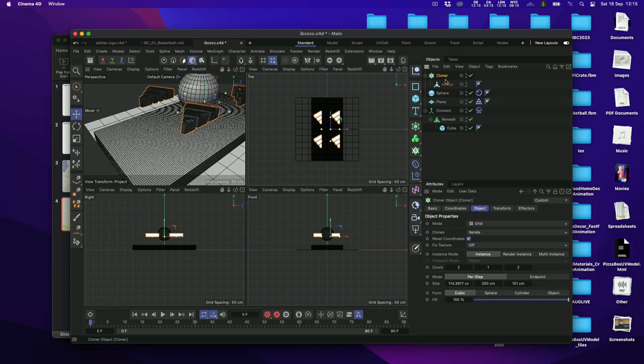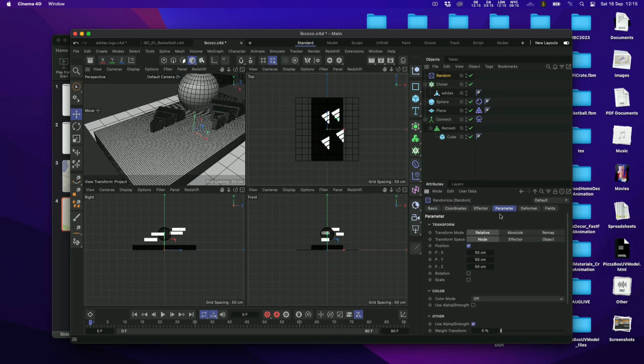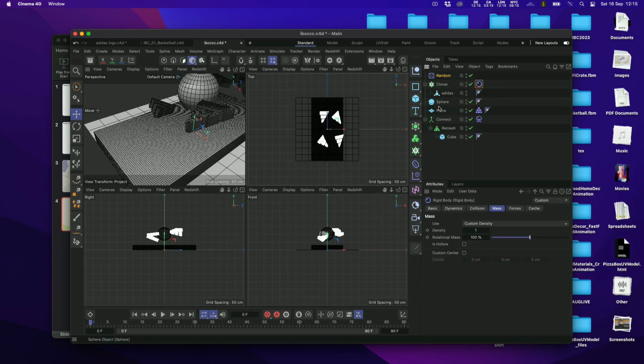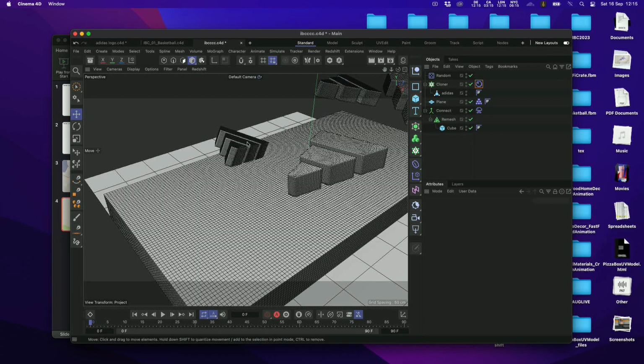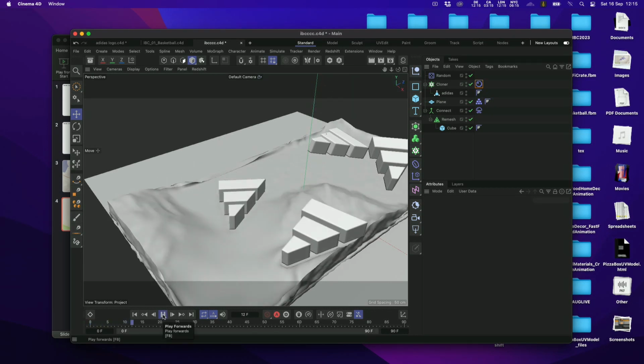And finally, just a little bit of variation with a random effector. This is like my go-to cloner setup. Something a little bit like this. And then we can add some varying rotation as well, just so they're going to fall at slightly different sort of angles. And then we can drop that rigid body tag that we'd originally made onto the sphere, onto my cloner. And then we can press play and just see how this reacts now.